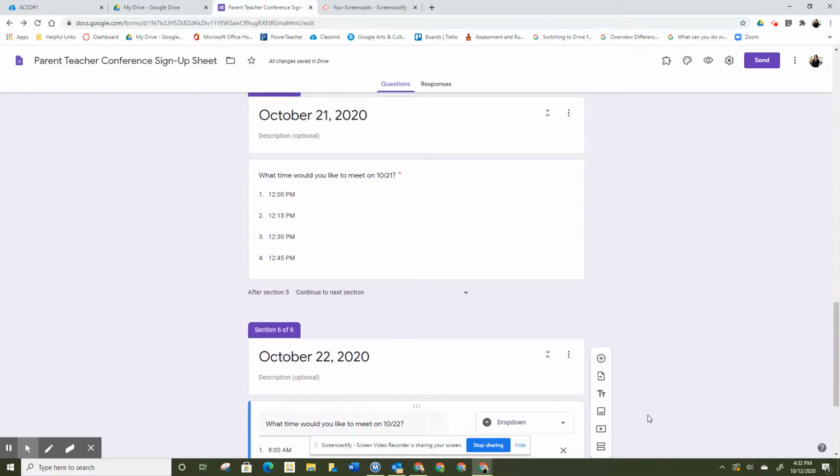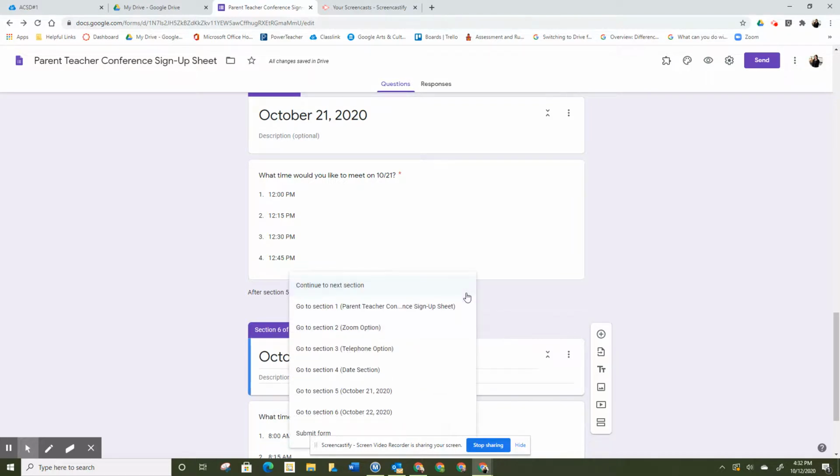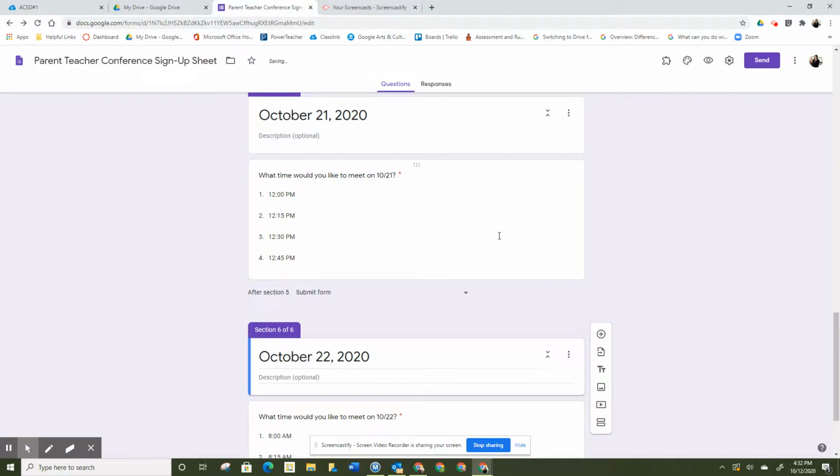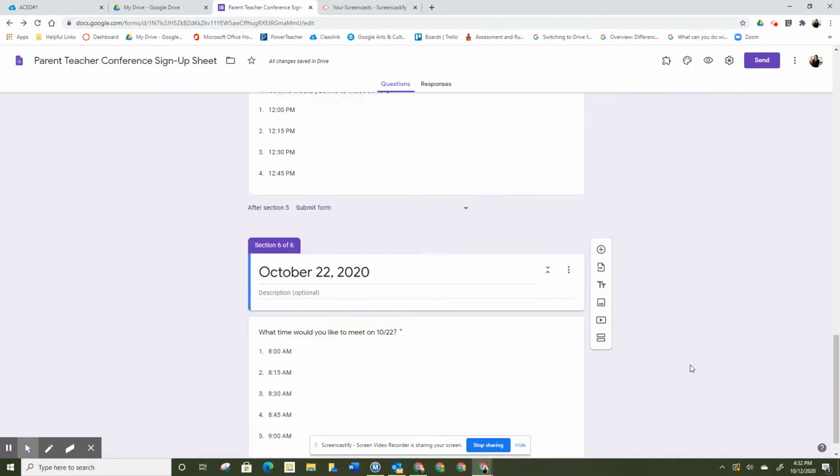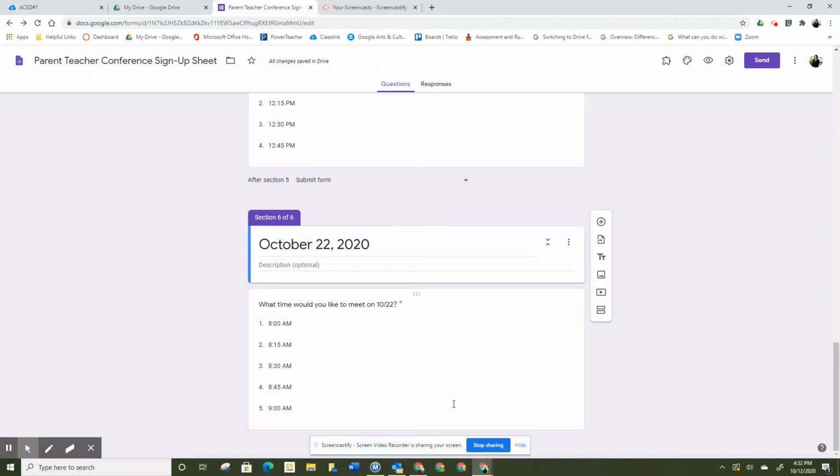So there's one more thing that we need to do to finish this up. After section 5, we don't want them to go into October 22nd because they'd sign up for two conferences and that would be a problem. So we want to click here and say submit form. That way when they're done with October 21st, they're done with the form. And you don't have to do that down here because this is the last question.